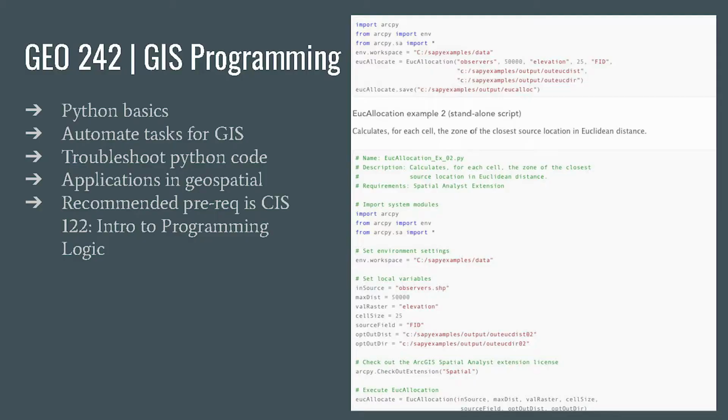GO 242, GIS Programming. This is a class that's going to introduce you to working with Python within the context of GIS.